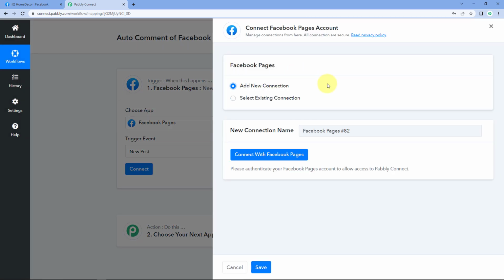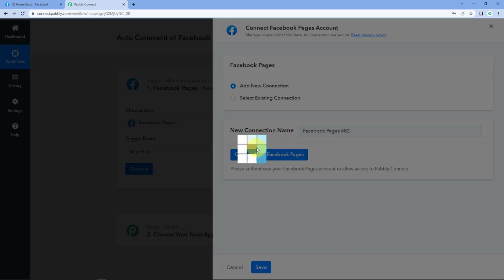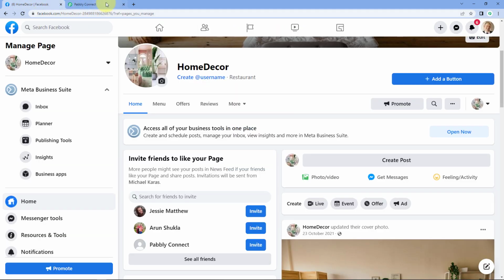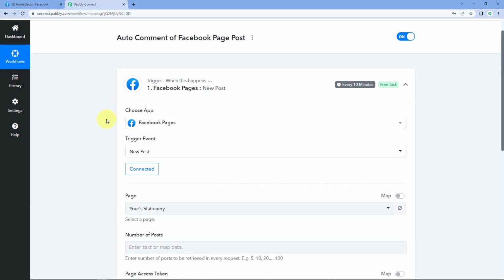After selecting our trigger event, just click on connect and select add new connection. Now here we have to connect our Facebook pages account with Pabbly Connect. And to make the connection, just click on connect with Facebook pages. And because, guys, I have already logged into my Facebook account in my browser, Pabbly Connect detected the very same account and made the connection.